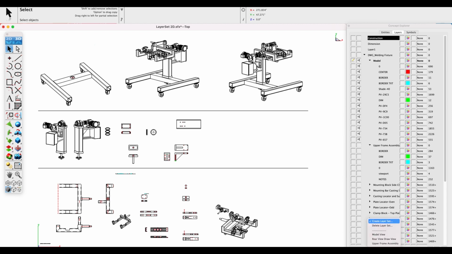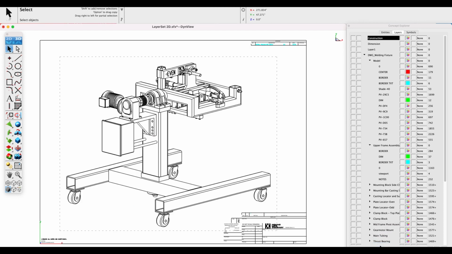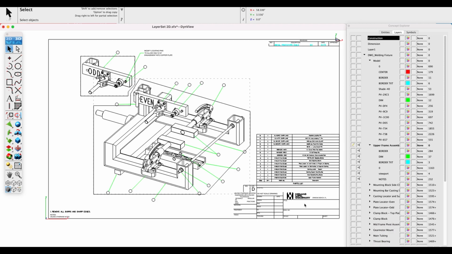The first one we're going to do is the model view, which we're seeing right now. And then let's go ahead and recall a rear view data. And lastly, an upper frame assembly. So you can see it quickly jumps between models and sheet views.